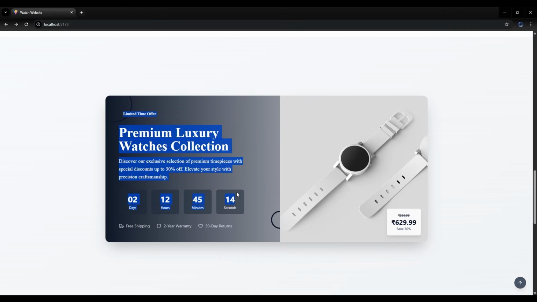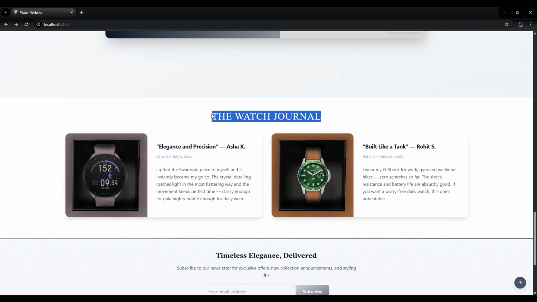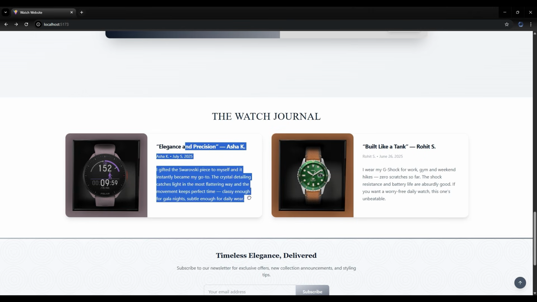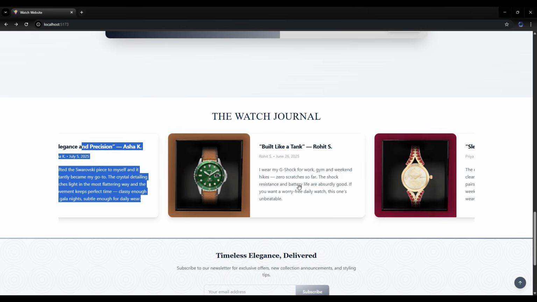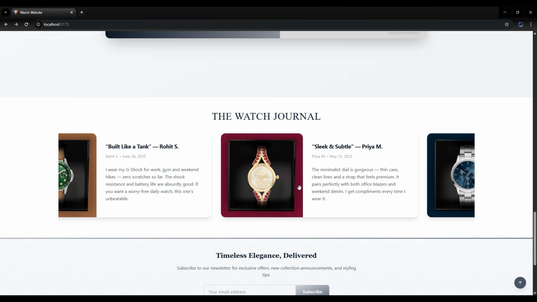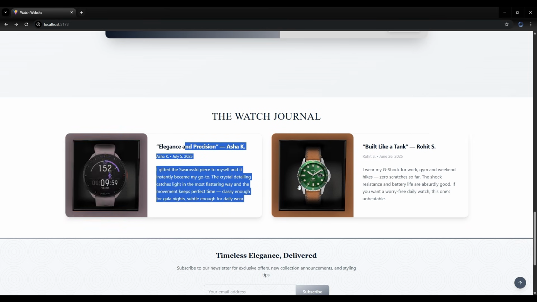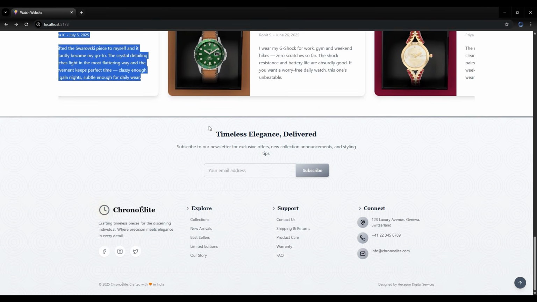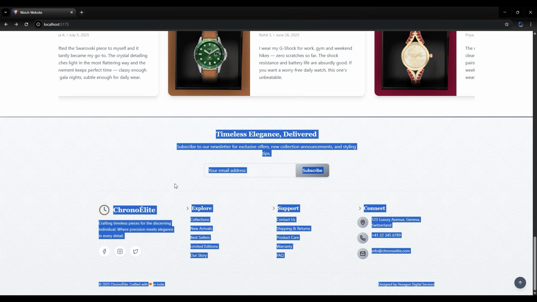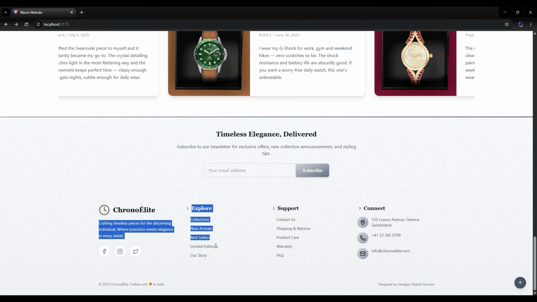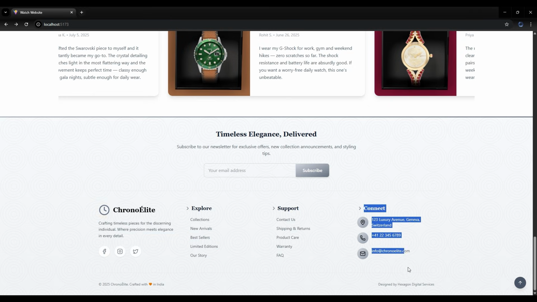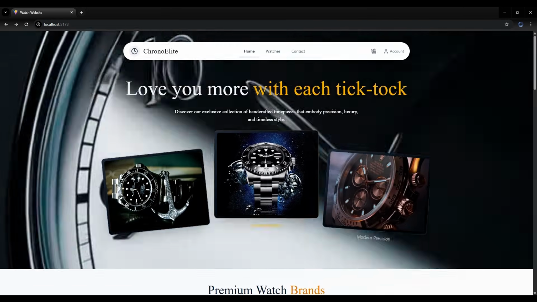After this we have a premium banner section having text and timer on the left and a watch image with the price on the right side. Then we have the watches journal having 4 cards with horizontal scroll. Each card has an image and a description. Then we have a footer section having details about the site, explore, support and the connect details present here. On the extreme bottom right, a button is present that will take you to the top of the web page.